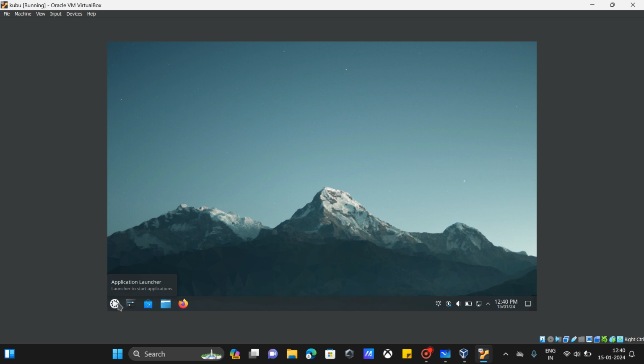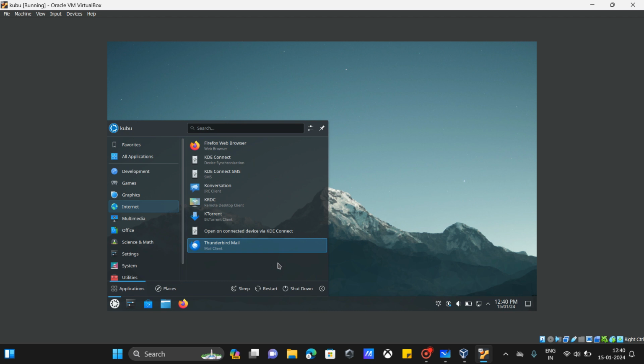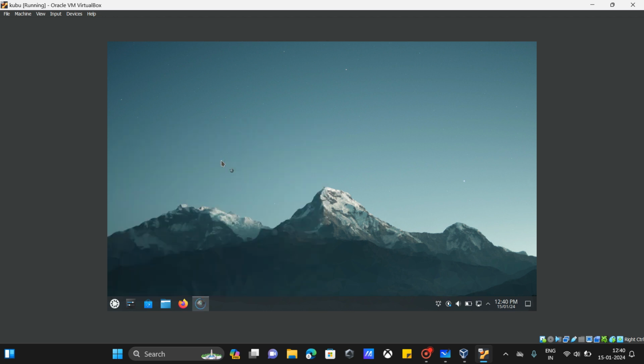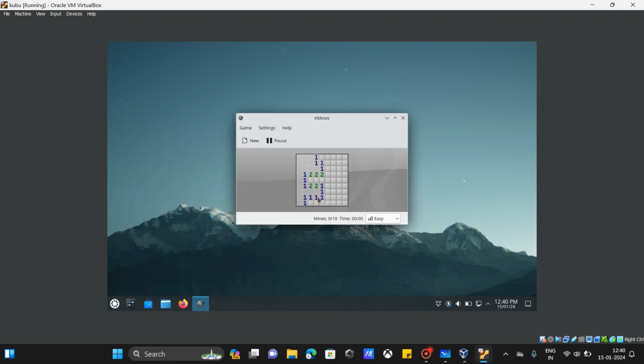Okay, as you can see, Kubuntu is installed in my system virtually. It has some applications, graphics, games, etc. Let me check. Yeah, we can play KMines here. That is Kubuntu mines. I think KDE mines, I think it's more accurate. Yeah, it works.